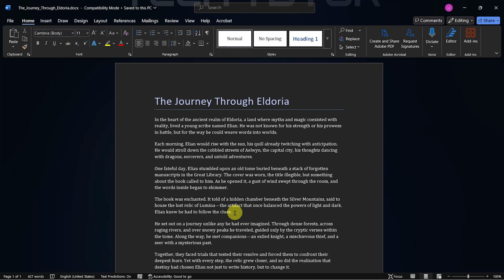Next, click and place your cursor exactly where you want that blank page to appear. It's crucial to position it correctly, as this is where the new page will be inserted. Once you've placed your cursor, look towards the top of your screen and click on Insert.